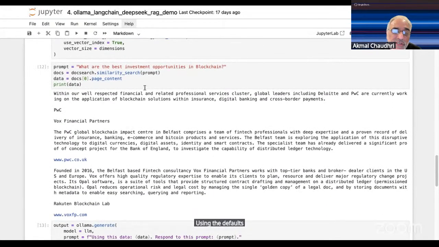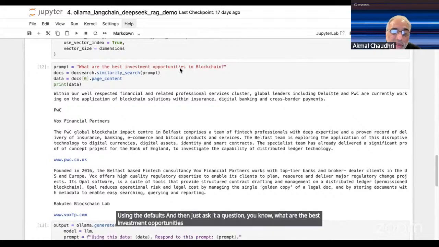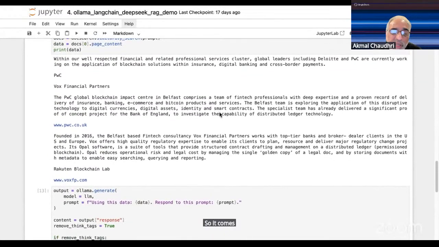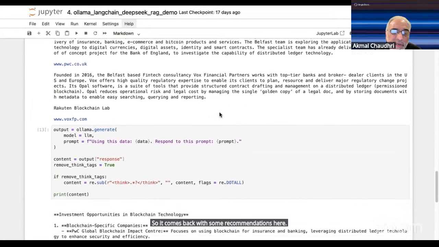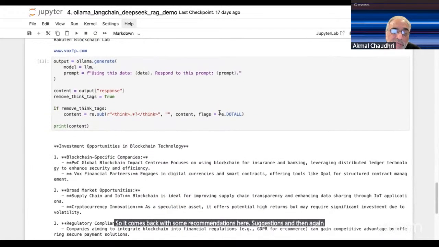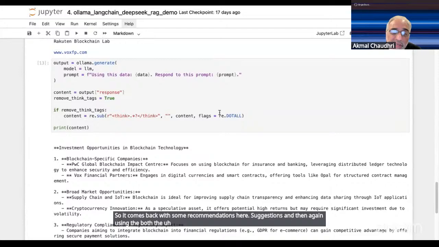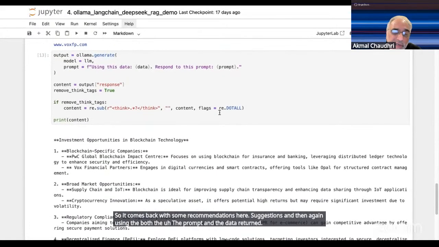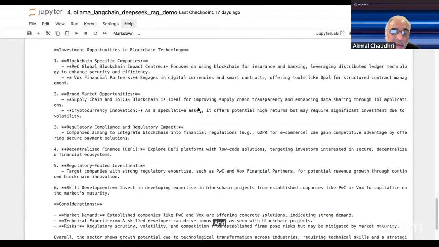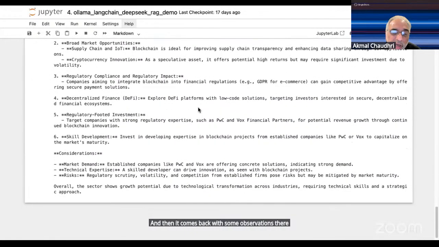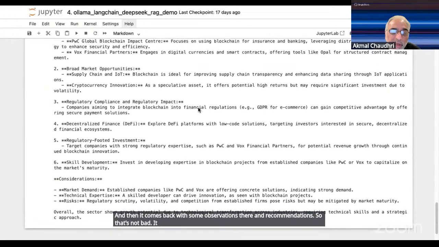And then just ask it a question: what are the best investment opportunities in blockchain? So it comes back with some recommendations here, suggestions. And then again, using both the prompt and the data returned, passing these to DeepSeek. Again, disabling the think tags. You just need to flip that Boolean from true to false if you want to see its thinking process. And then it comes back with some observations there and recommendations. So that's not bad. It's done a reasonable job there in this particular case.